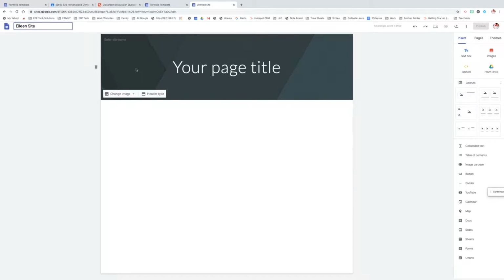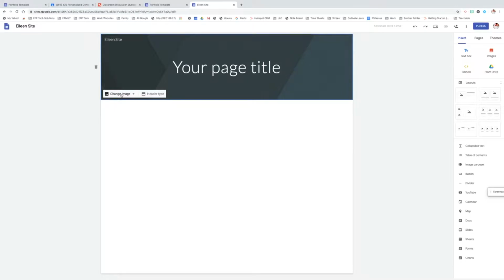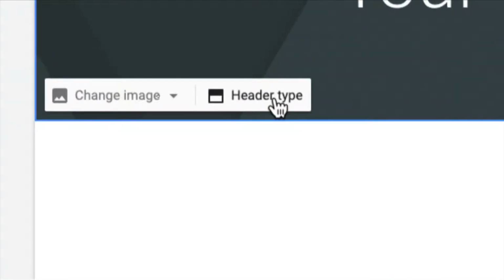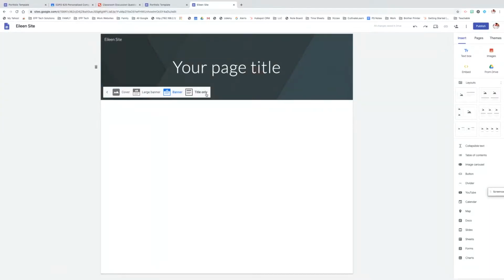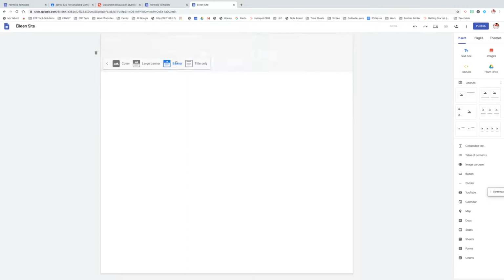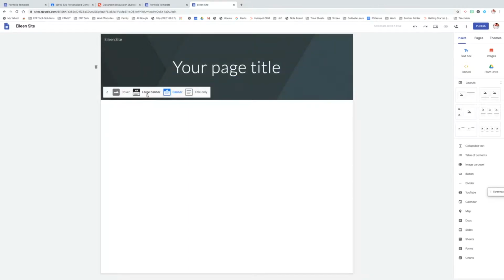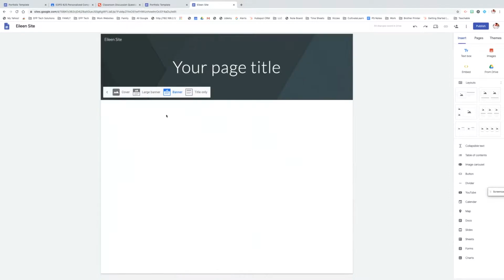So for this, if I click on this background, notice now it says Eileen's site here as well. Right here, it says change image and change header type. So the first thing we're going to do is click on header type. And then you can choose title only, which means you really don't care about the graphics. You can choose banner, which is a little bit of background. Large banner is bigger, and then cover fills the entire page. So it's personalized. You get to pick the one you want, so pick whatever size you like.